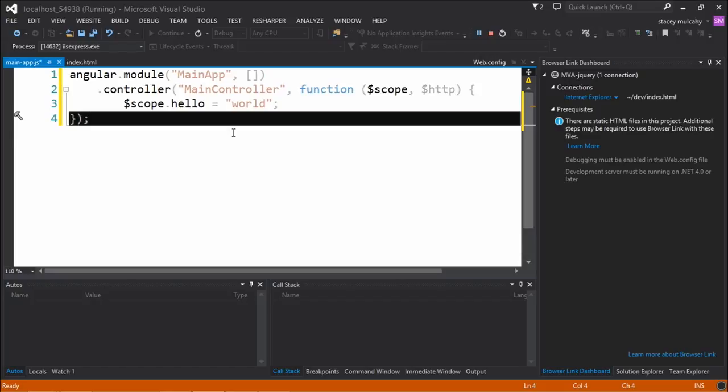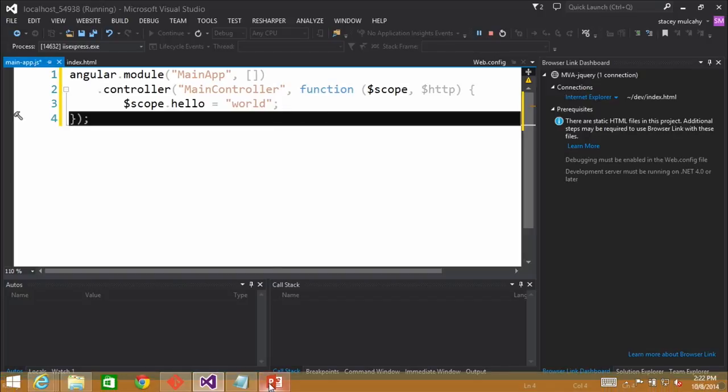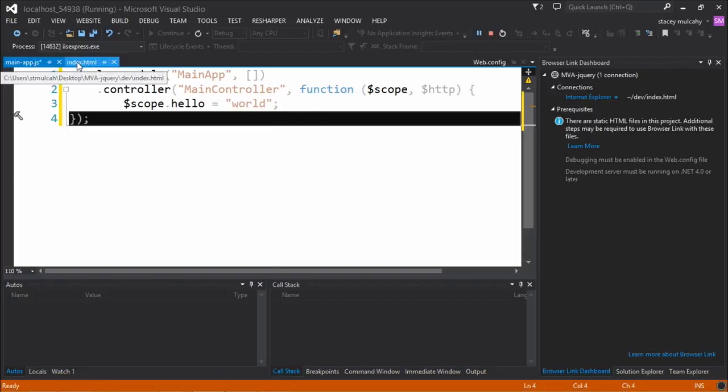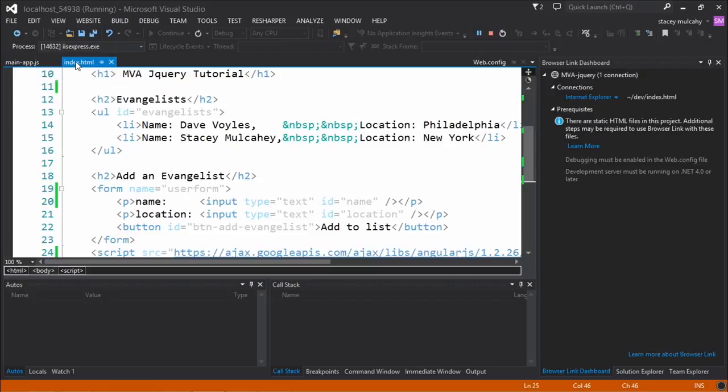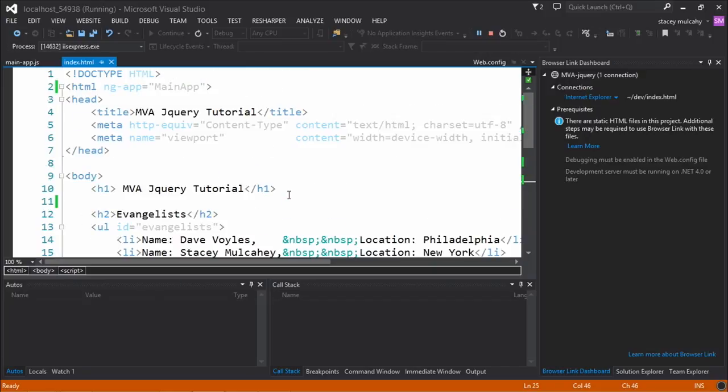And so now I have my module, my main app, and I have my controller with the function and the scope. And you can start to see those things being a little bit more organized, if you will. Now, if I go back into here, let's save it. It doesn't help if you don't save it. And then I start to look at where we are in main app.